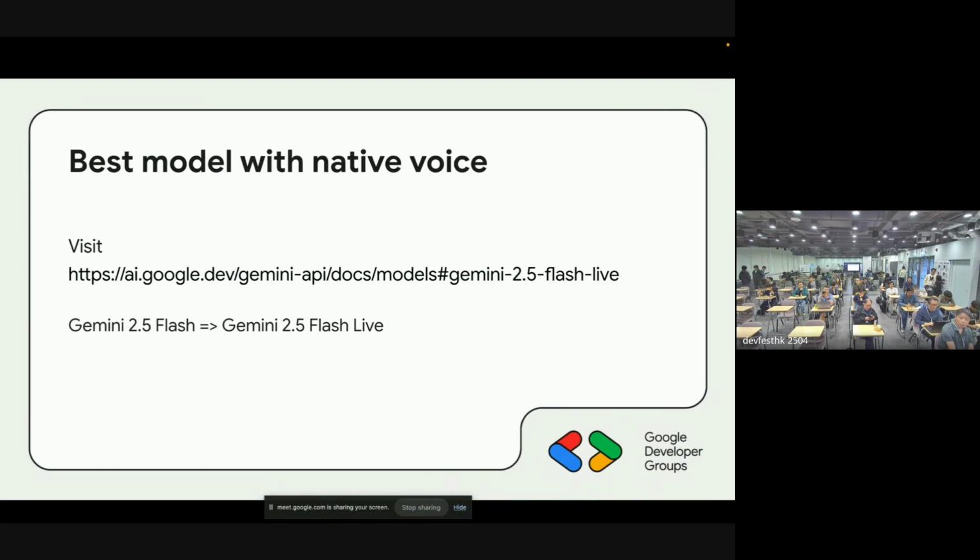During my trial and error, failing a lot, I found out that the model with this name, Gemini 2.5 Flash Live, is the one with the best native voice. Of course, this one is very good for English. I only know English and Vietnamese, and Vietnamese is not so good. I'm not sure about Cantonese or any other language, so maybe you can try and verify it later.